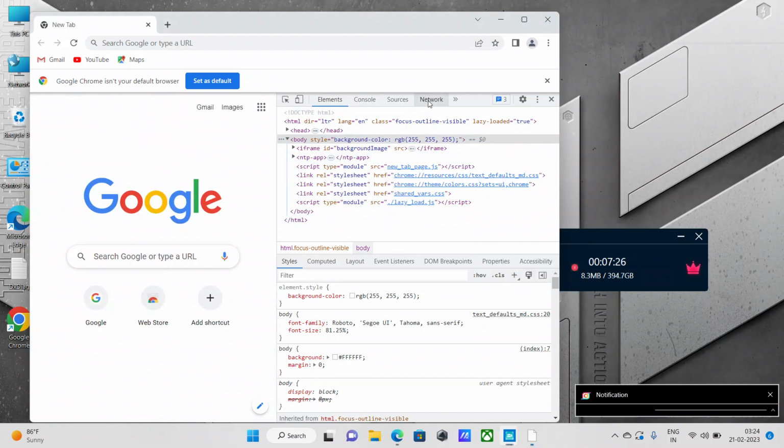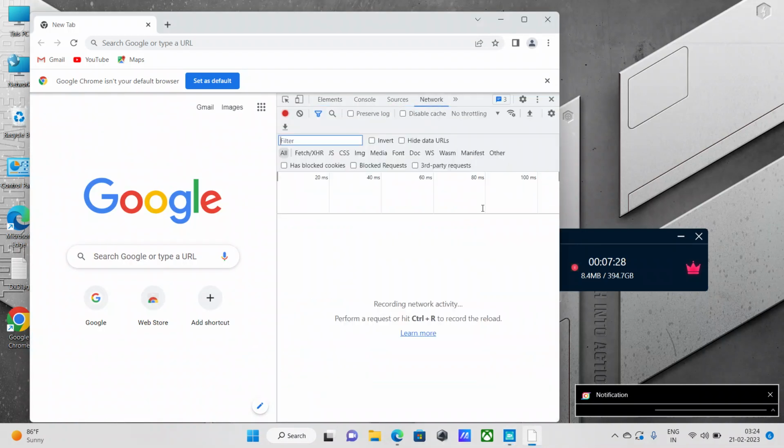So let's go to the network tab, guys. All you need to do is go to the network tab under the developer tools menu, and then just select preserve log and disable cache. I will actually show you. I will also give a reason why we need to do this.